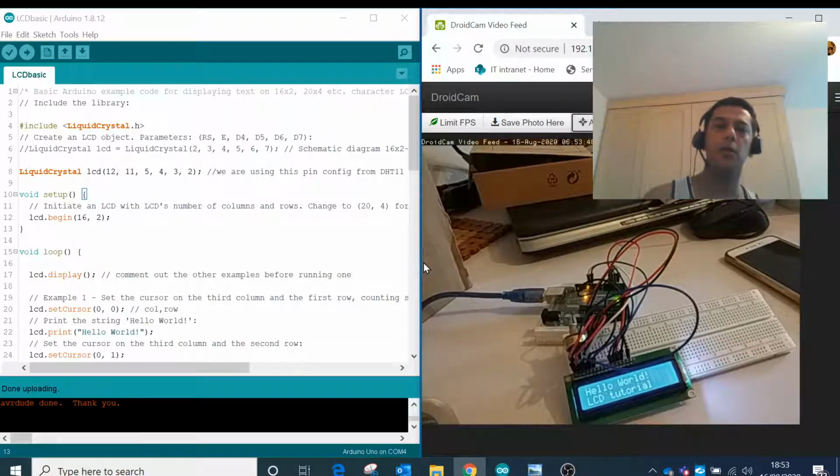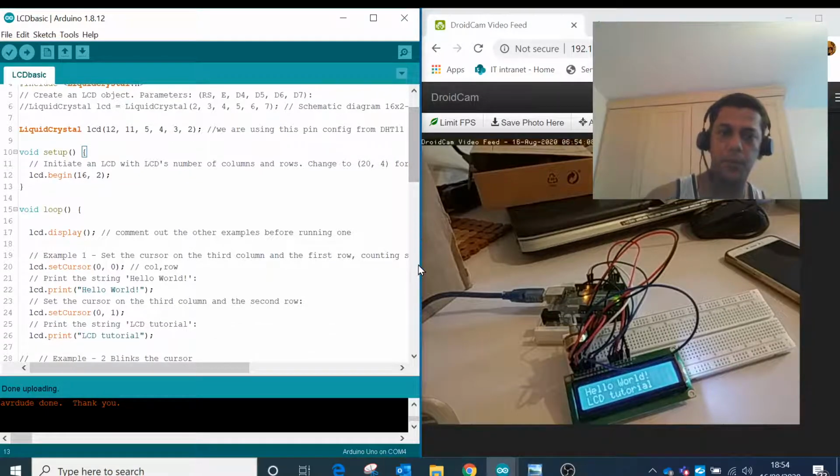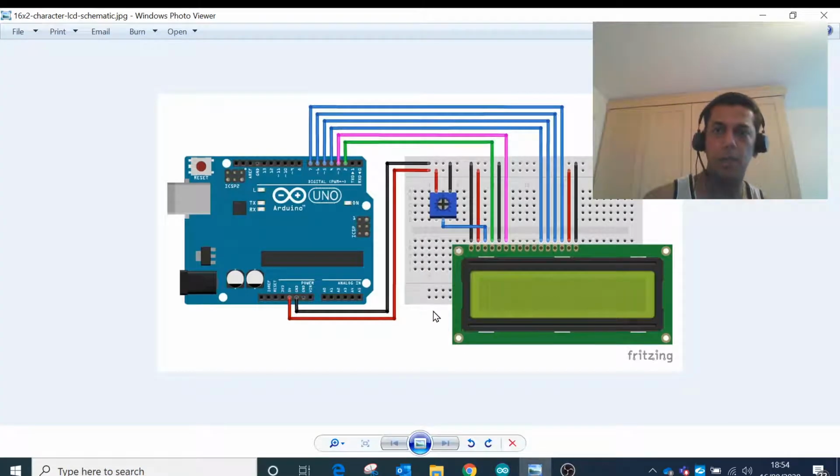Hi everyone, welcome to my hobby electronics class, and today we are going to show you how we can program an LCD display of size 16 columns by 2 rows with Arduino code in various combinations.